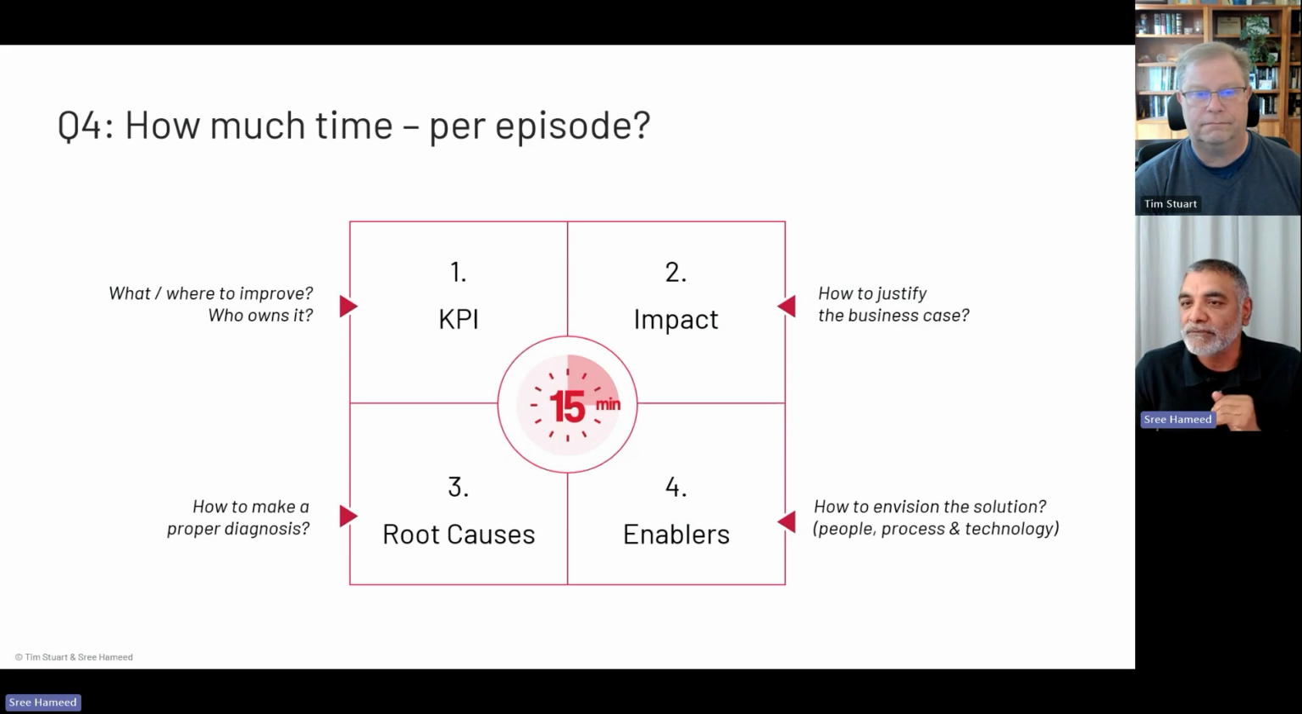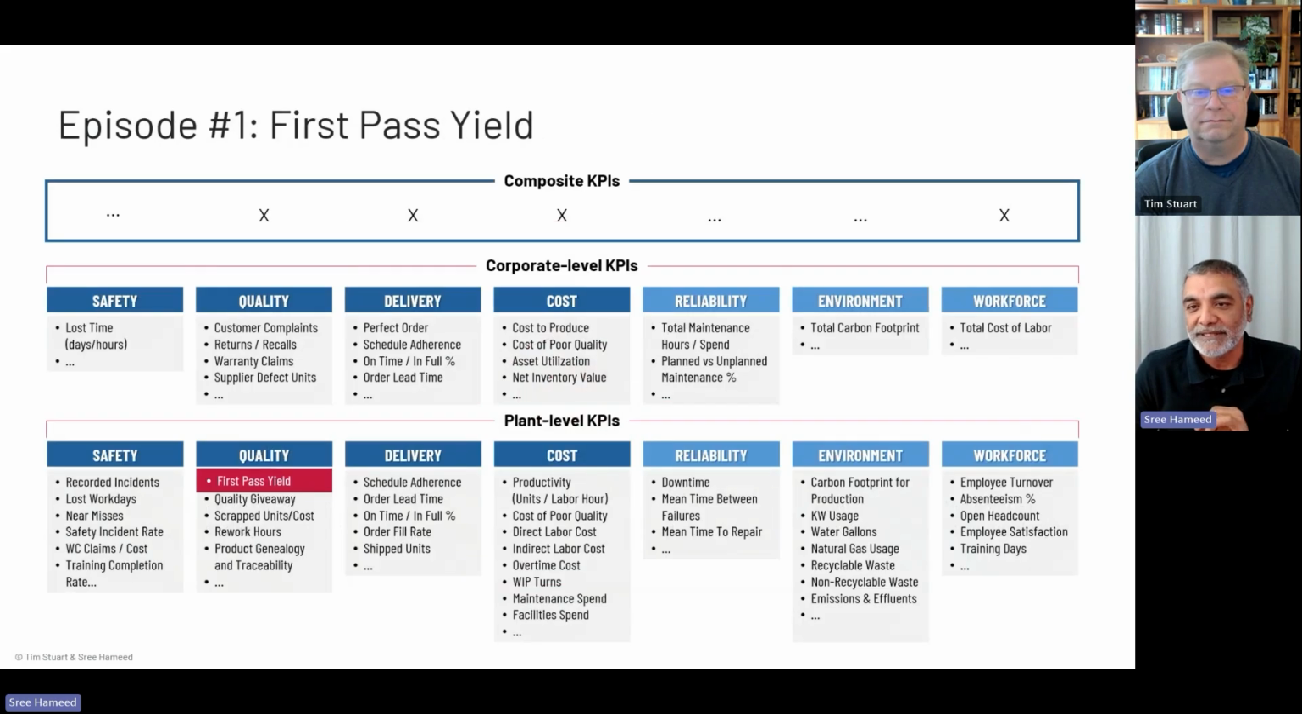Try this approach and then adjust as needed based on your feedback. So obviously for the first episode, we won't be able to meet our 15-minute goal since we need the additional time to introduce and set up the context for the framework that we're about to walk through. But with that said, let's move on to our first KPI of our first episode, which is first pass yield.